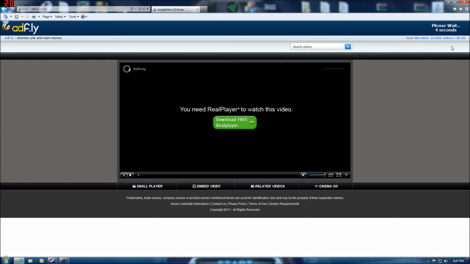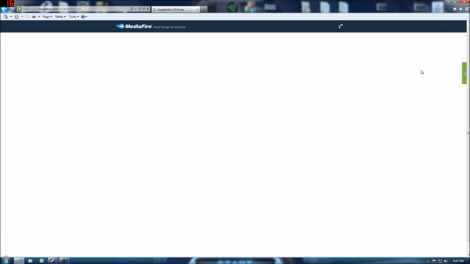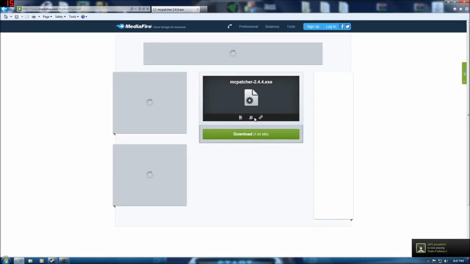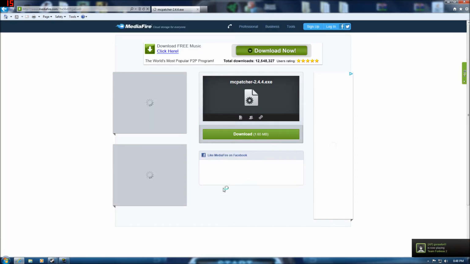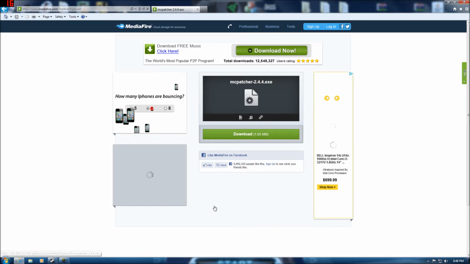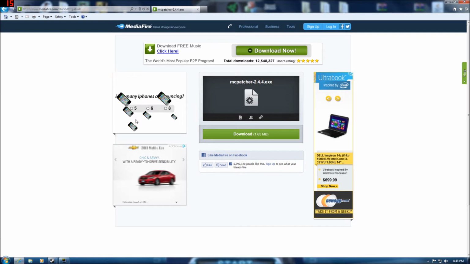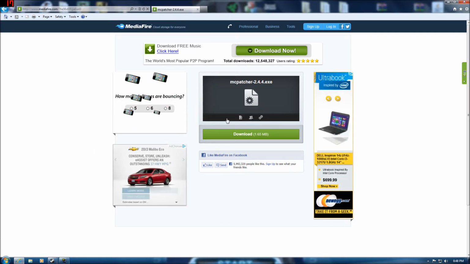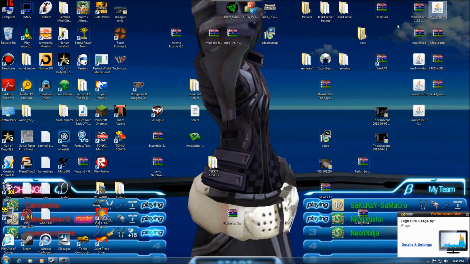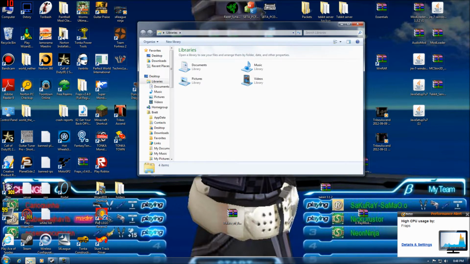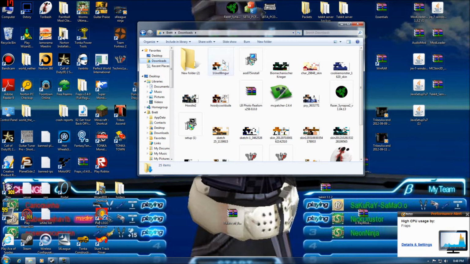And now you just do skip ad. And now what you do is you download it. When you download, it'll say save file or run file, press save, and it'll start downloading. And at the end, it'll say run or open file, press open file. I'm not going to do that because I already have McPatcher right there. But when you press open file or folder, whatever it says, it'll come up in your downloads folder and it'll be like right there.